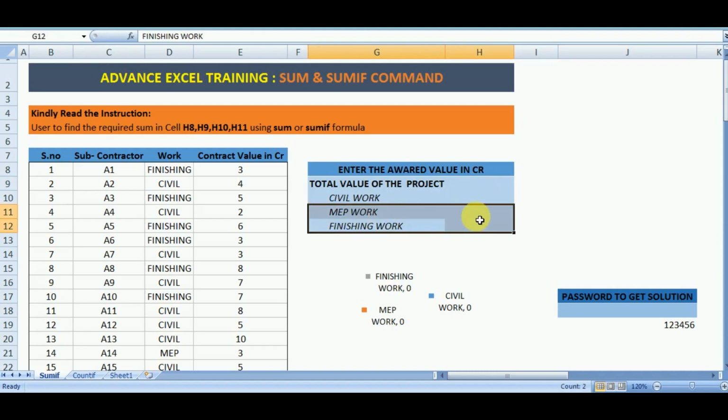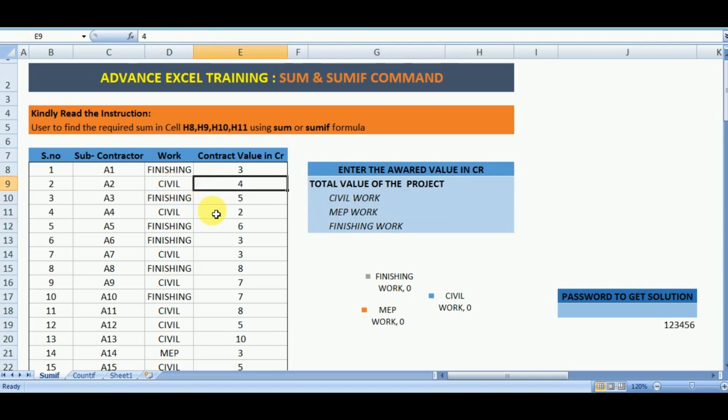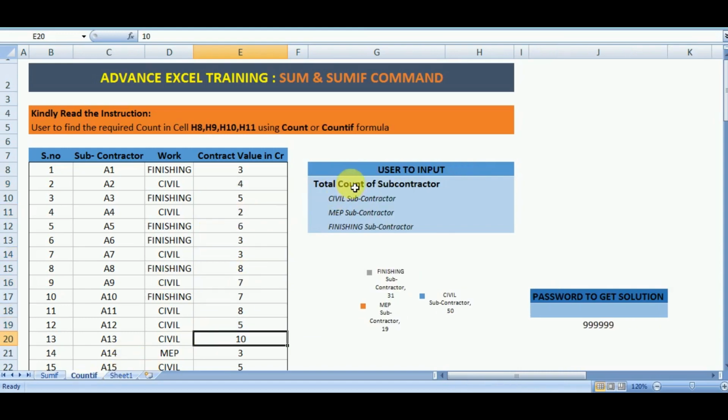Now here we have three different trades of work, that is civil, MEP and finishing. You can see there are various contractors to which the civil work has been allotted, and we need to find the total sum of this civil work. Similarly, there are a lot of contractors which have been allotted finishing work. Now we have to find the sum for these individual contractors to whom this finishing work is being awarded.